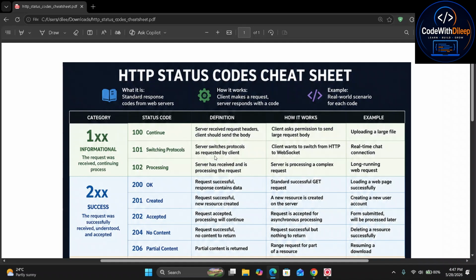Here, cheat sheets for HTTP status. First, what it is: standard response codes from a web server. And second, how it works: the client makes a request, and the server responds with a code. Example: category, status code, definitions, how it works.